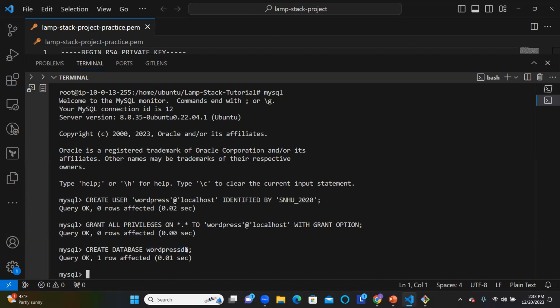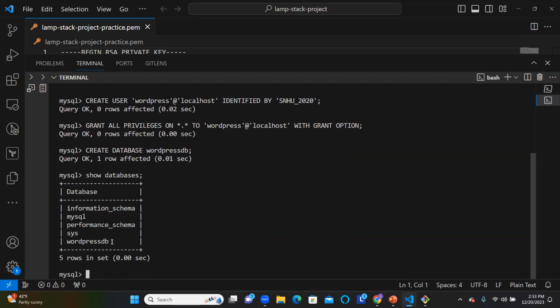Enter. And if you want to see whether the database exists, you can easily just come here and type show databases. Remember, this command has a semicolon. Enter, and you can see that this database has actually been created for you.